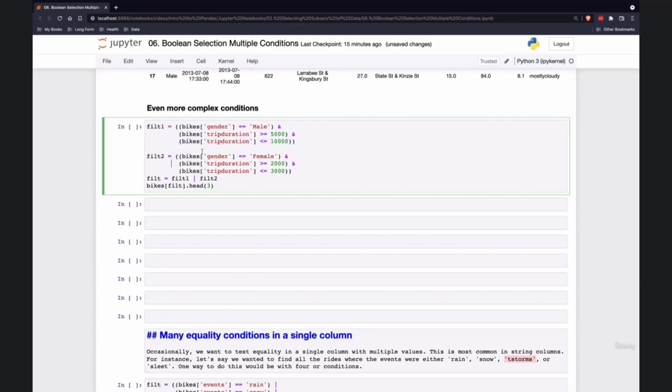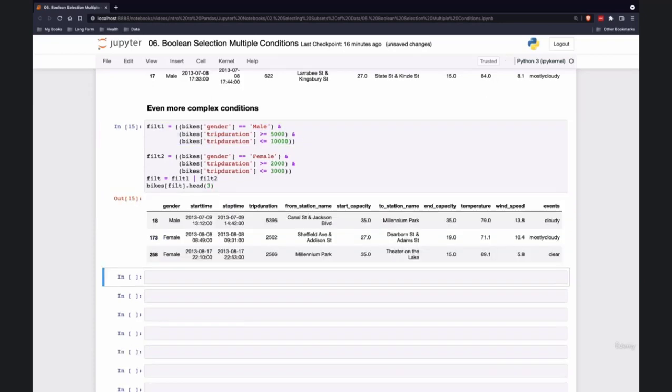And then the second filter says we want rides by females with trip duration between 2,000 and 3,000. Notice these are both and conditions. These are two separate complex conditions. And then at the end, we will use this OR operator to say either one. So you have to be one of these two categories, male and trip duration between 5 and 10,000, or female and trip duration between 2 and 3,000. That's what this final thing does.